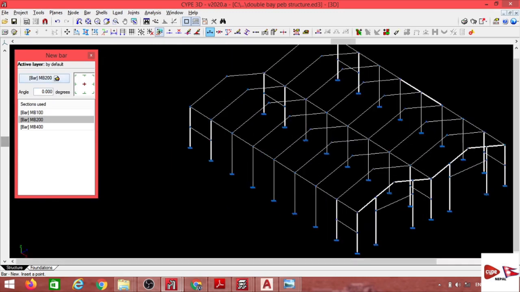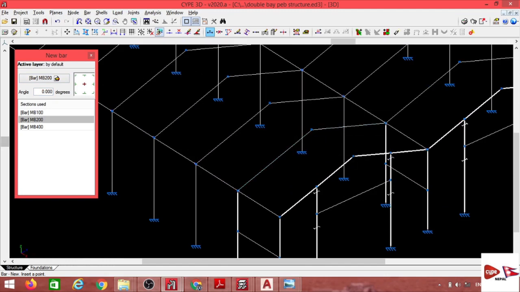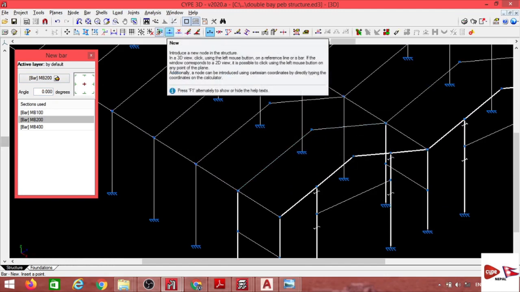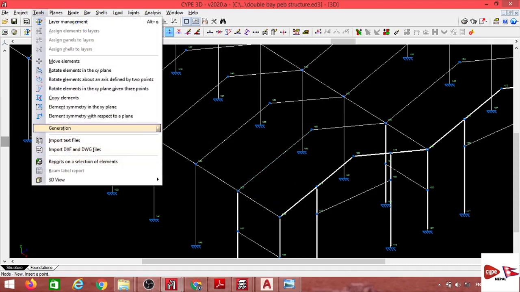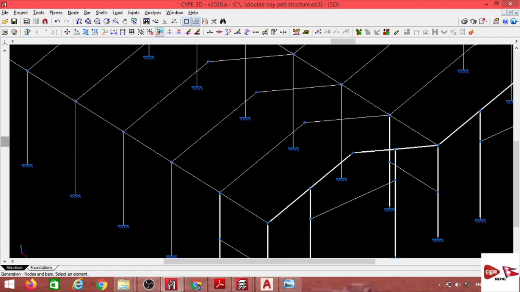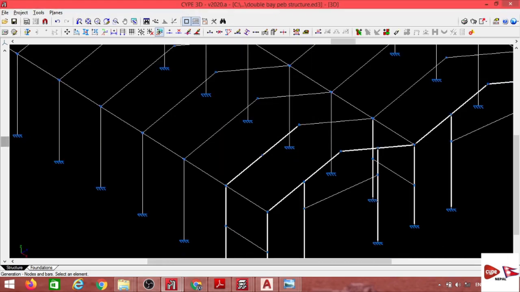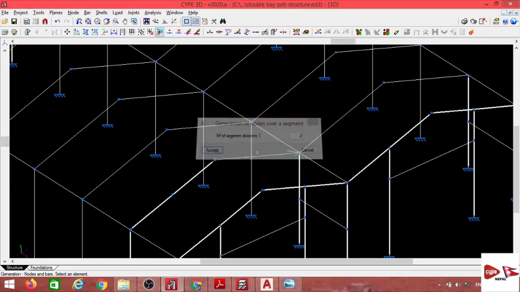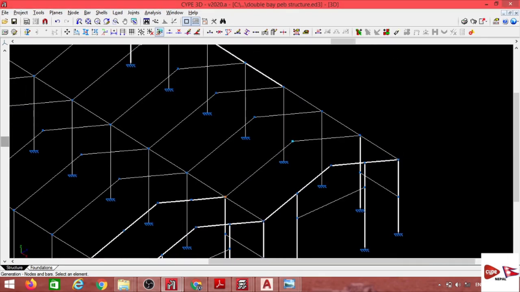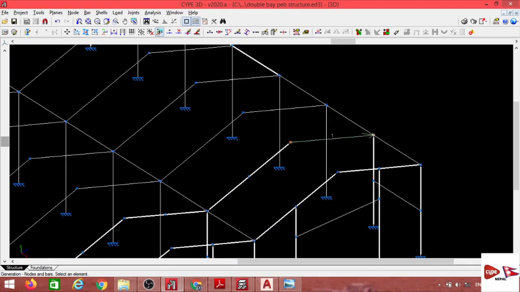Now we have to create a tie. So before that I am going to create some nodes here. You go to the nodes, new nodes options, and you can go to tools, generate nodes, and select these two nodes and right click here, and give the two numbers. I want to create two numbers here, and the similar thing we have to do for this also. I want to create two numbers, and the same thing we have to do here also, and create two numbers here also.